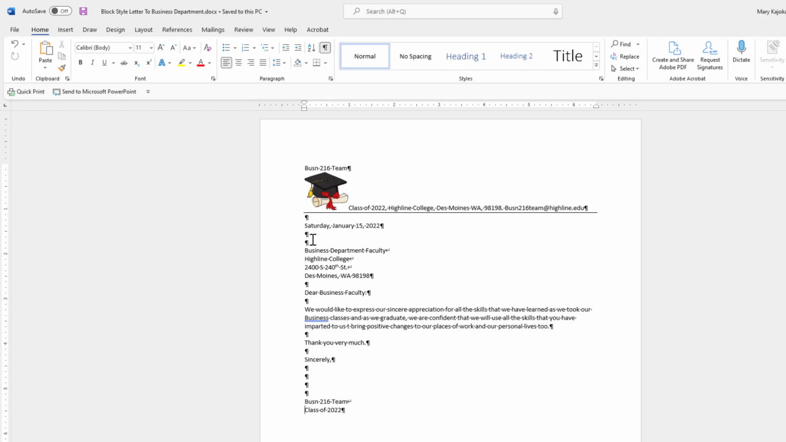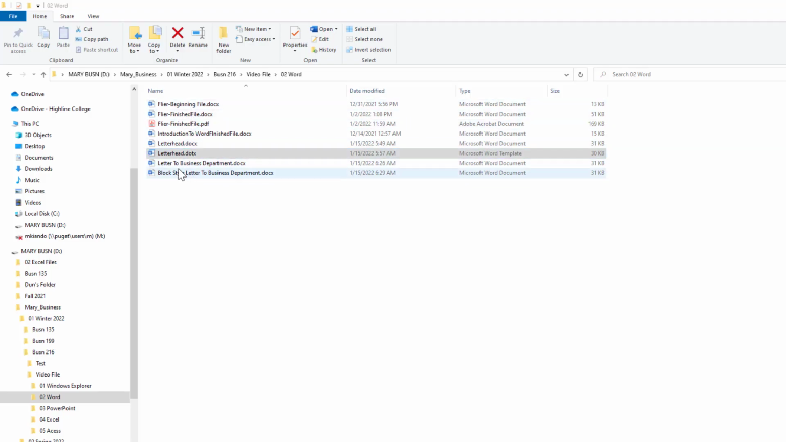So I will close this and I will show you, in case you would like to edit your template, how you would do that. So I will close that, Alt F4 to close this. And you can see right here on our folder, we do have the first letterhead here that we created. We also have the letterhead as a template, and we also have the letter that we have aligned our date and our signature on the standard mark, and we also have our blog style business letter right here. So I will show you how to open a template and make changes to a template.